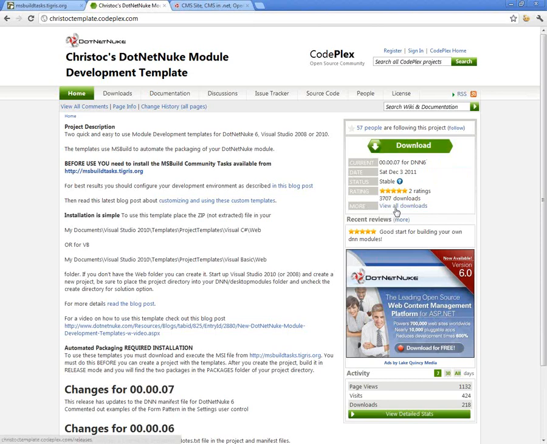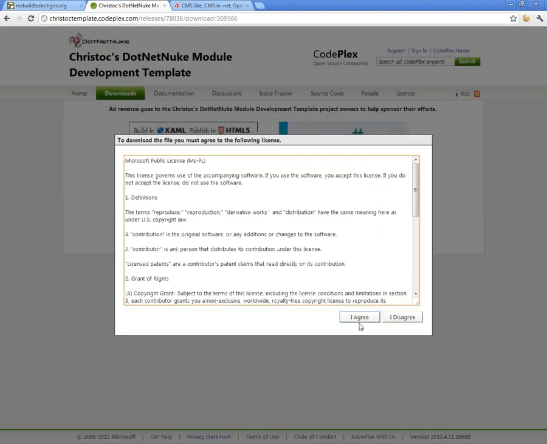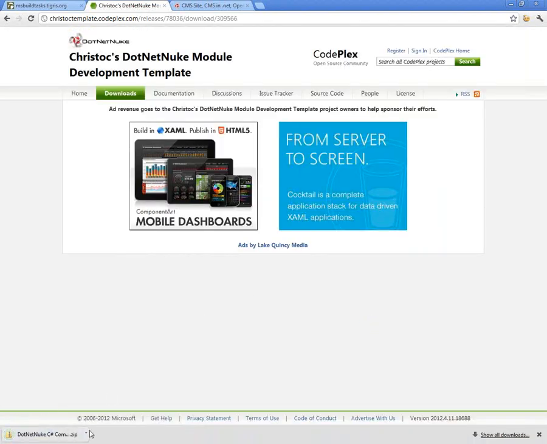There's also a more and a view all downloads option. You can choose either of those. If you choose the download option, it will download the C# template. If you choose the more option, you can choose either C# or Visual Basic.NET. So I'm going to go ahead and choose the C# module development template. The Visual Basic template is essentially the same, just with VB instead of C#. It's really up to you as to how you want to do your module development.